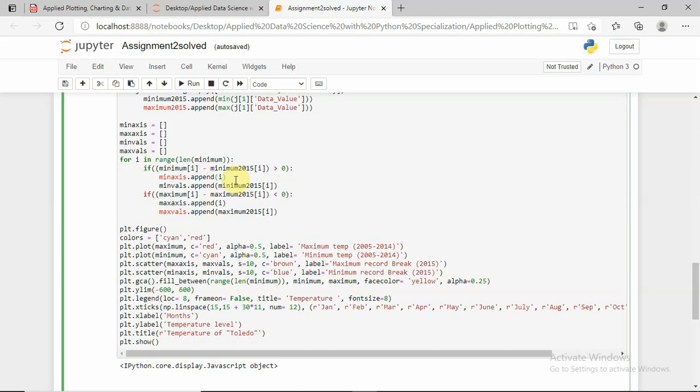I can explain this by example. In 2005 the temperature was minus 5 degrees, and if in 2015 the temperature is minus 10 degrees, then minus 5 minus minus 10 gives plus 5, so it is greater than 0. So our condition is true, so it will append. That means 2015 is record breaking in minimum temperature.